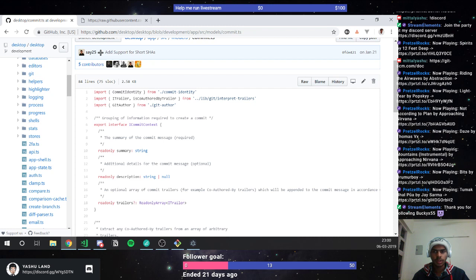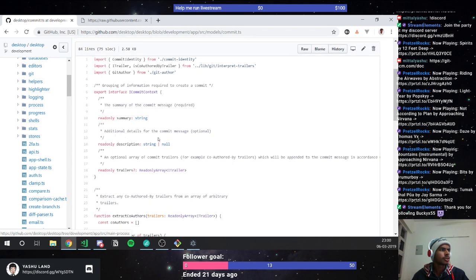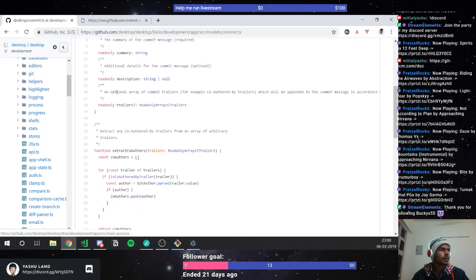What happened to the music? Okay, it's back. Looking for information required to create a commit, some string, additional shape is optional, and optionality of commit.